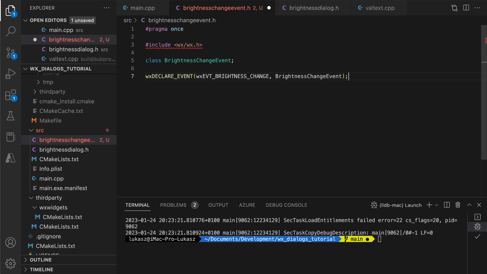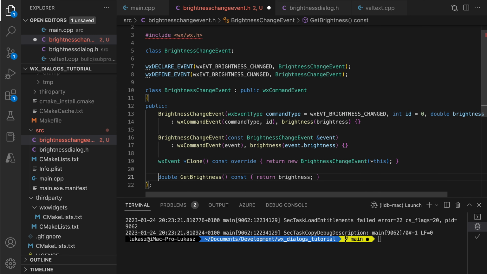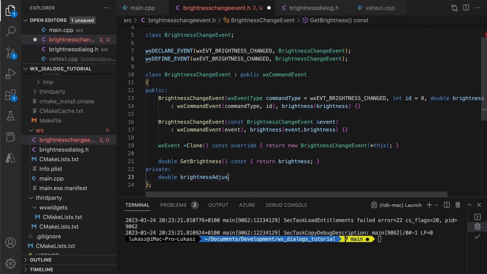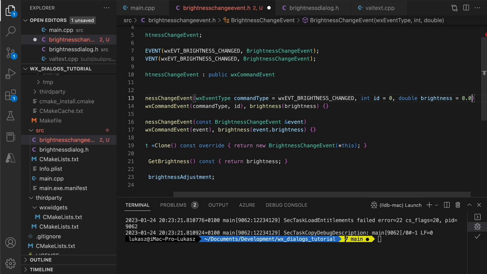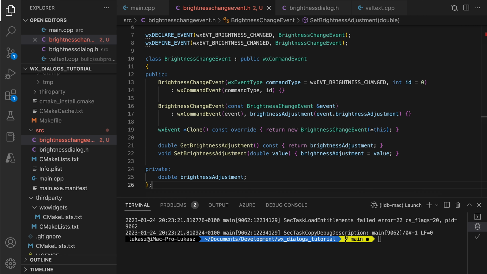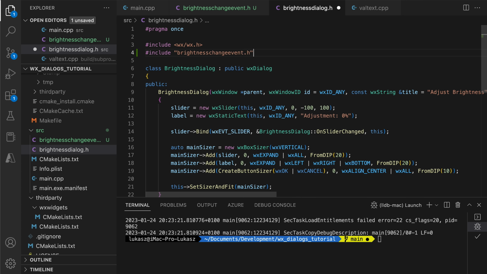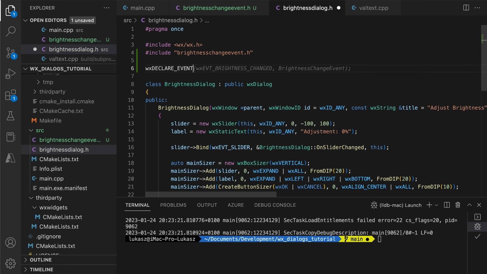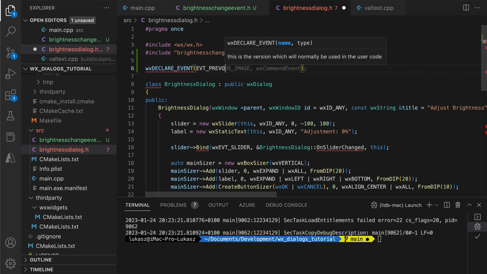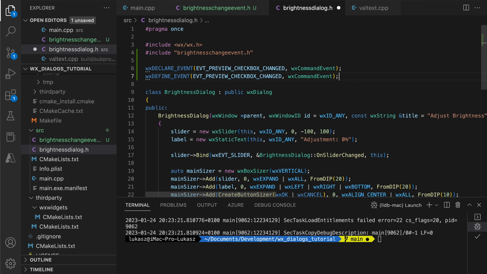Before we do that, we need a means of communication between the dialog and the frame. To transfer the brightness adjustment, we'll create a custom event with getters and setters for that value. We also need to communicate the change of the preview checkbox itself, because if the user deactivates it, the main frame needs to revert to the previous brightness. We won't need a custom class for that. The preview checkbox change can be a wx command event.